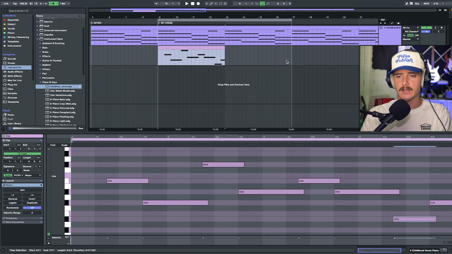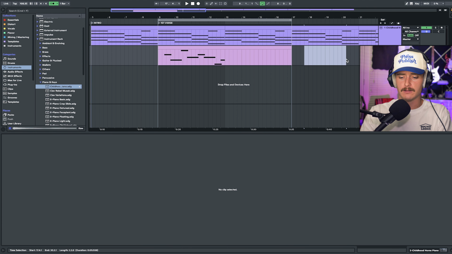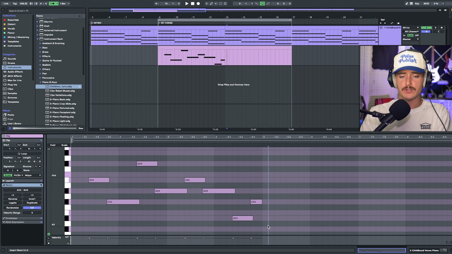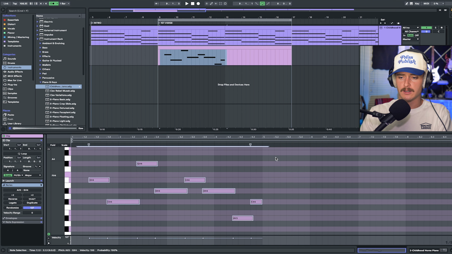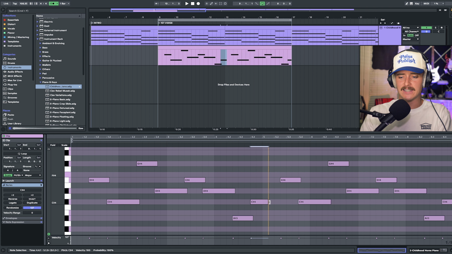So what we're going to do is I'm going to highlight 8 bars instead of just 4, and I'm going to do Command J. And that is going to consolidate whatever I'm highlighting. And now we have these 8 bars, so now we can just copy all of this, paste it right here, because we do want to duplicate it, but now I can extend this note out. And then maybe this note, it just stops here.